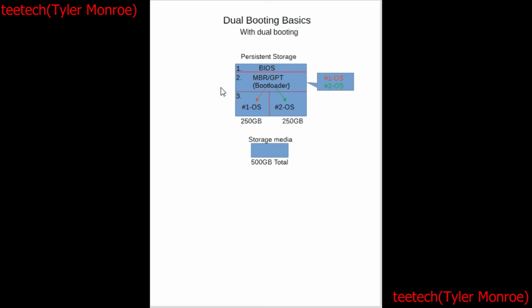So we're going to quickly run through a demo, and I'm going to show you what it looks like from Linux Mint when we have a Windows machine and we want to dual boot, and how we go about that. I'll see you in a second.